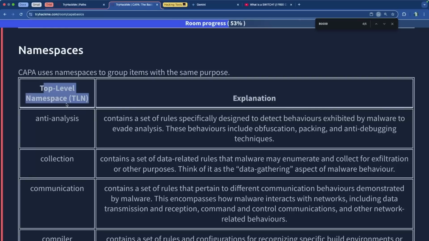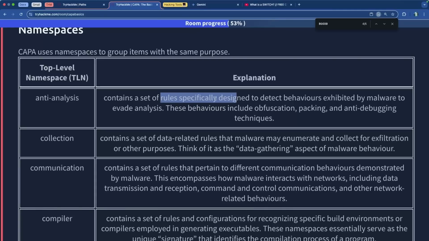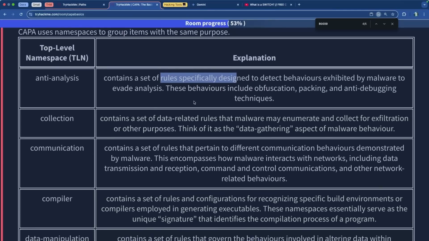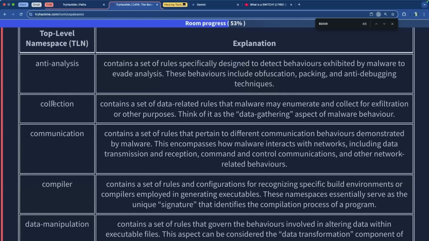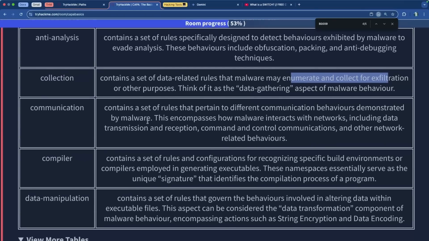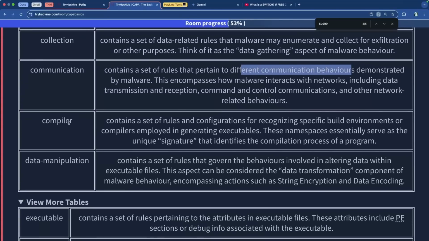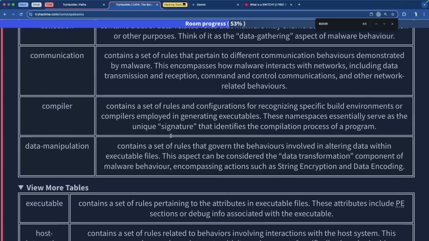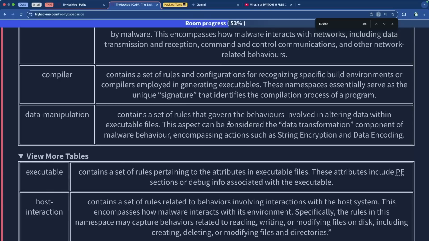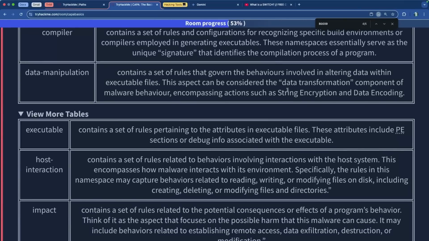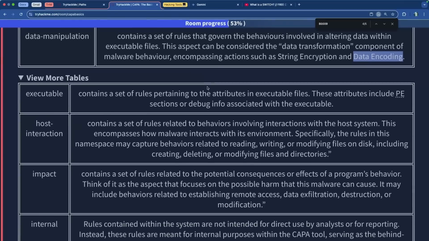So top level namespace would be this, and then this contains a set of rules specifically designed to detect behaviors exhibited by malware to evade analysis, so anti-analysis. Collection, because it enumerates and collects data for exfiltration. Communication, meaning that it will do different communication behaviors demonstrated. Compiler, sets of rules to recognize specific build environments or compilers employed in generating executables. And of course manipulating data, which means altering data within the executable, or really string encryption or data encoding, anything else that has to do with the manipulation of data, which is a pretty big list.